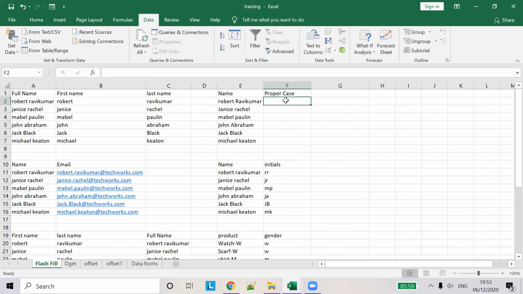So I type the capitalized name, and we have a shortcut for this: Control E. Press Control E, and you will have the data populated with capital letters automatically. So even if you don't have capitalized names here, you will have capitalized names populated here. With proper casing, it's auto populated using the shortcut key Control E.